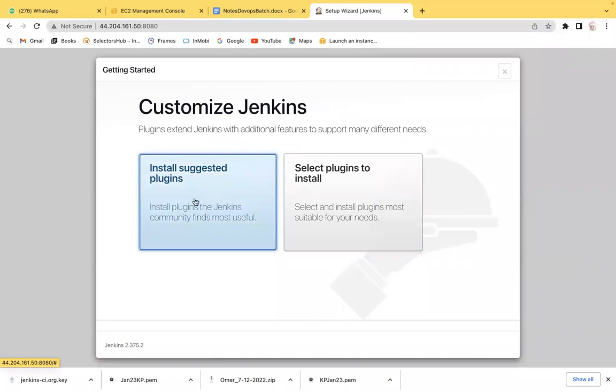So I can click on install suggested plugins, because when you work with some integration part, if you are going to work with Jenkins with SonarQube, then you require the SonarQube plugin. If you are working with Jenkins with Maven, you need the Maven plugin. If you work with Jenkins with GitHub, you need the GitHub plugin. Then you can go for select plugins to install. But by default, the majority of plugins are used by developers and testers, and that is already given. So I can go for suggested plugins.